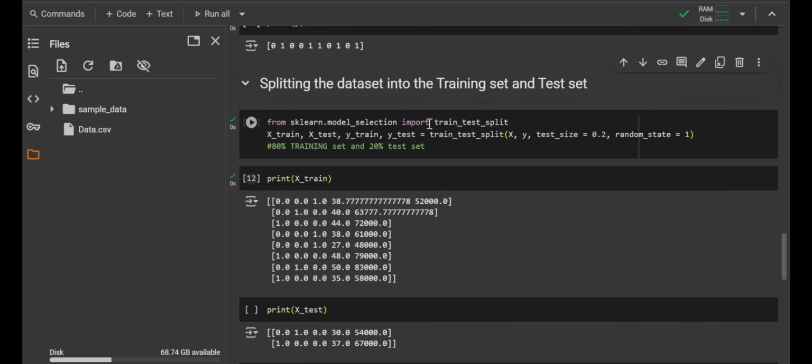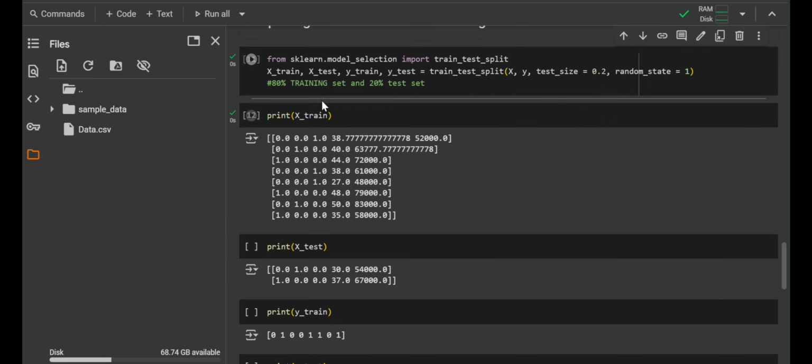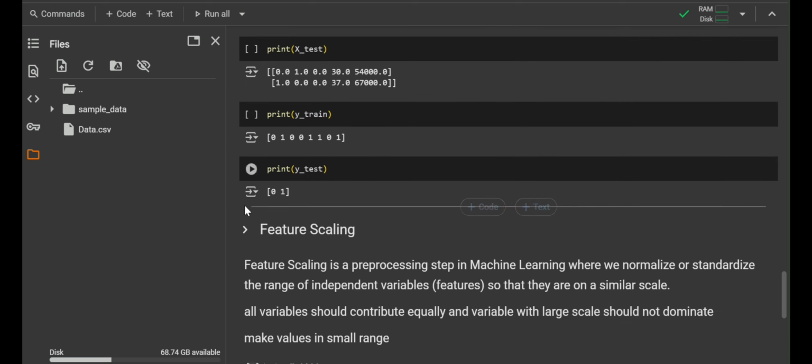Step 5. Splitting the dataset. Now that our dataset is clean, we split it into training and testing sets. Here's what happens. 80% of the data is used for training the model. 20% is reserved for testing, so we can check how well the model performs. This is super important. Without a test set, we won't know if our model is actually good or just memorizing the training data.